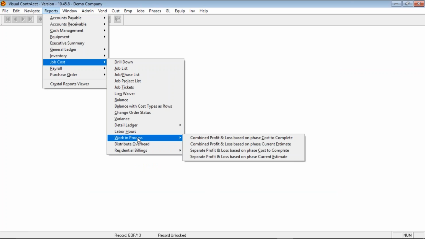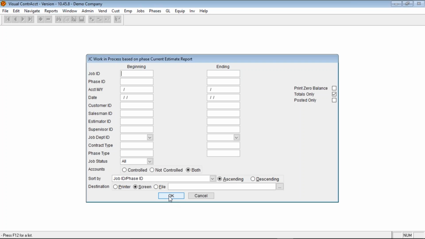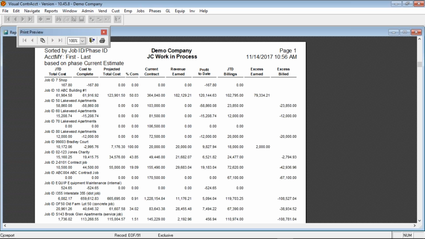Work in process. You have different options here, either based on cost to complete or based on current estimate. We recommend that you use it based on current estimate. And this gives you a combined profit and loss, or you can run a separate profit and loss. If we run a combined profit and loss, it basically shows you your total cost job to date, your cost to complete, your estimated total cost, and your percent complete, which we set previously when we set our work in process information for cost to complete.